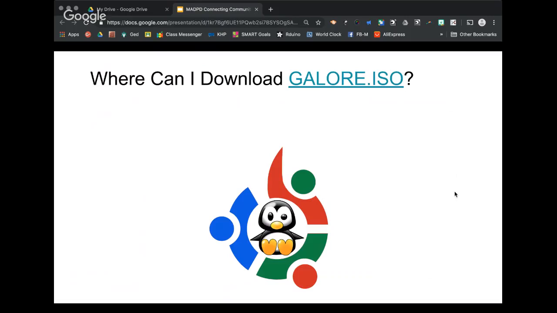So where can you download Galore ISO from? So it's essentially an operating system. And the best place to download it would be from bit.ly/SDG, Galore SDG.